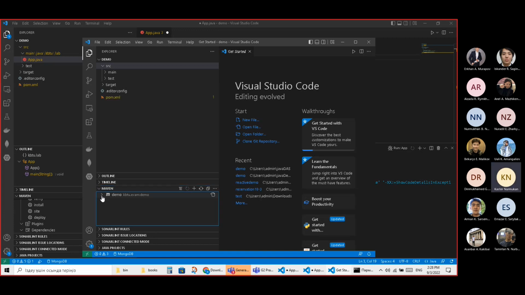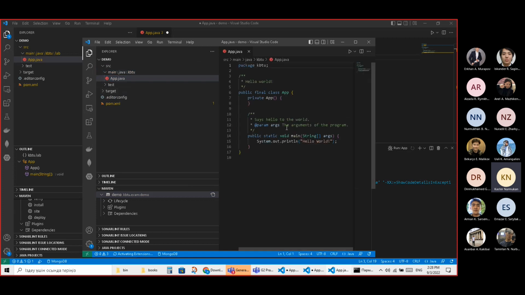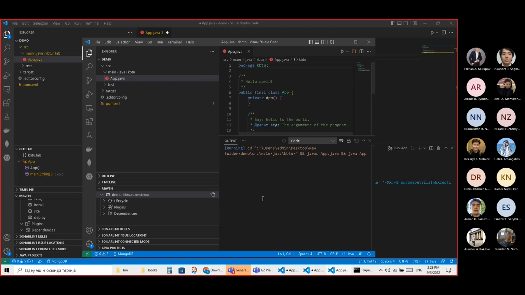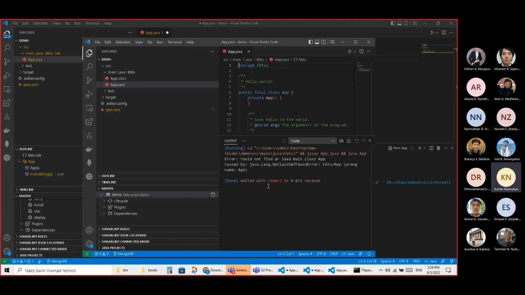Okay, now it's already prepared. I think it's already ready. Now it's time to run it. How about clicking the button? It will pop up a window showing you if there is any error. Java class not found. So it's still not compiled yet. I think still not compiled.